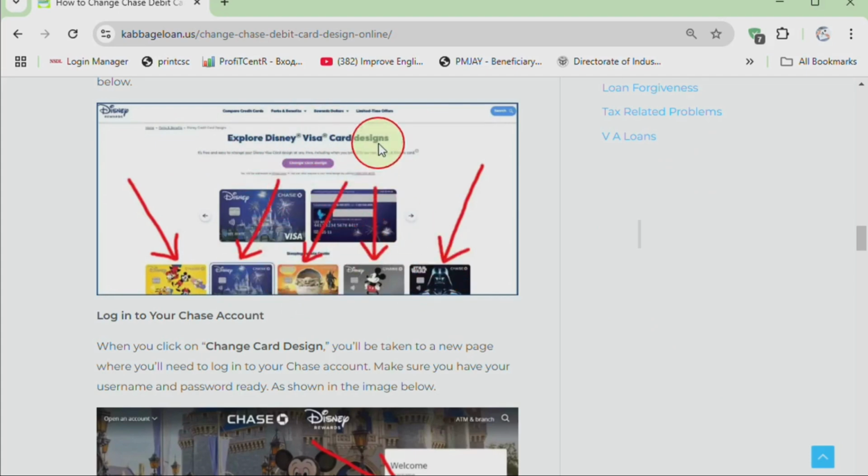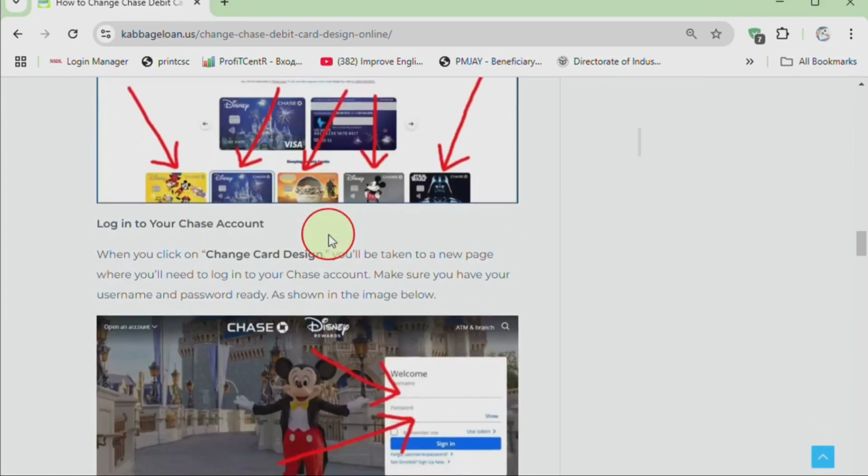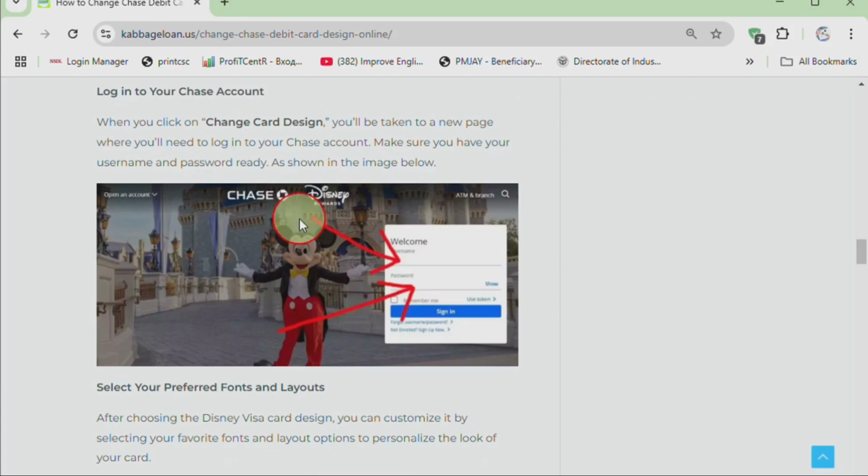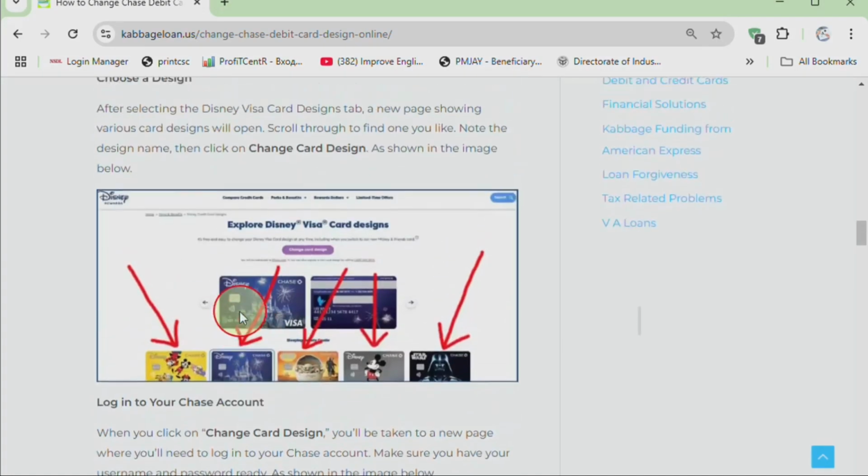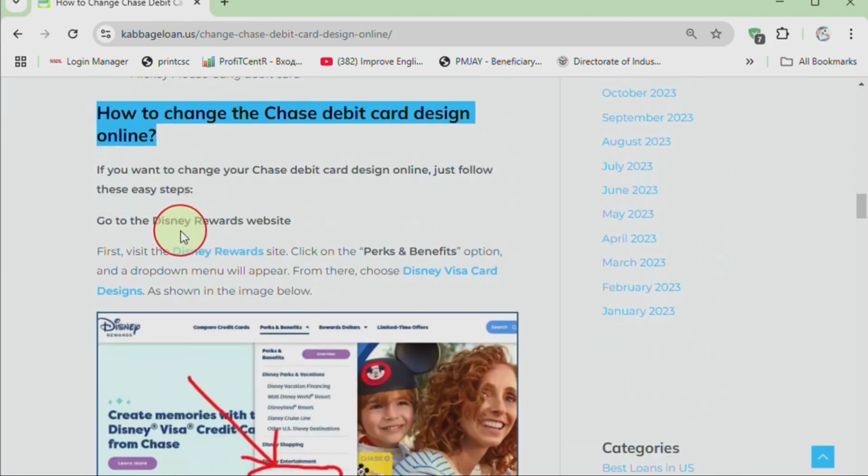Then you'll see a button that says Change Card Designs. Click on it and it will take you to the official Chase Bank website. Here, you need to enter your username and password and click on Sign In. After that, the next steps will follow. Let's review this process once.